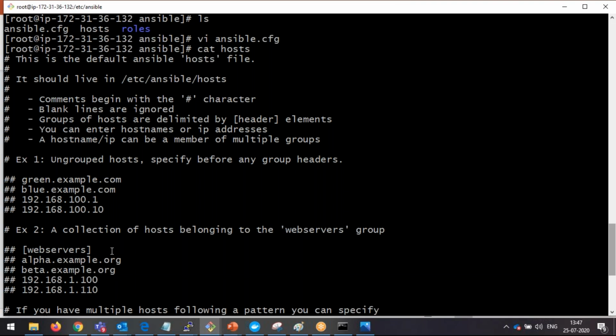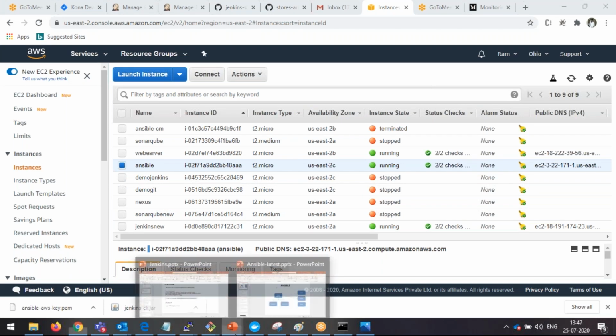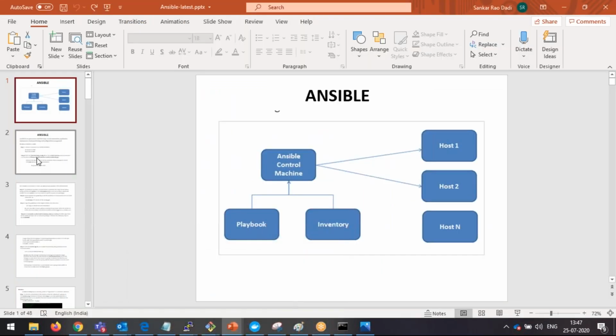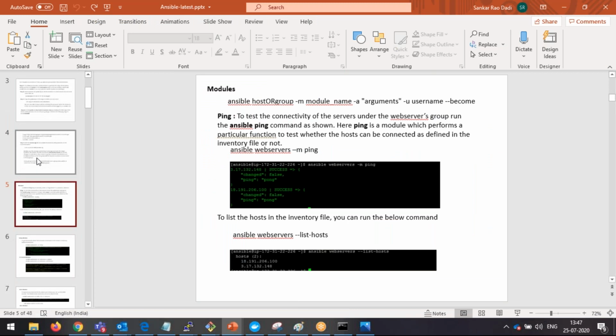So like that, in the Ansible host file, in the inventory file, you can add the servers individually, or you can add the servers in a group fashion. Anything is fine. Now this inventory file we are going to use to communicate from your control machine to the servers. So that's what the Ansible host file is.